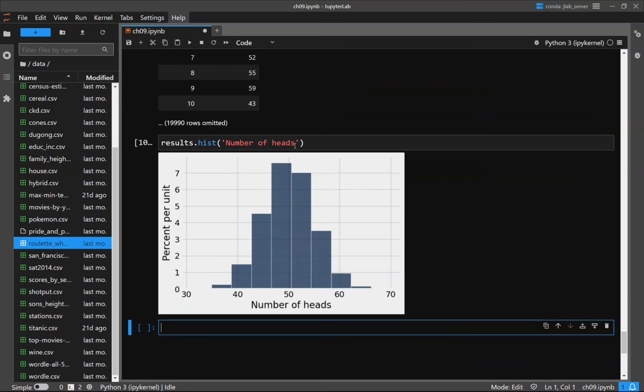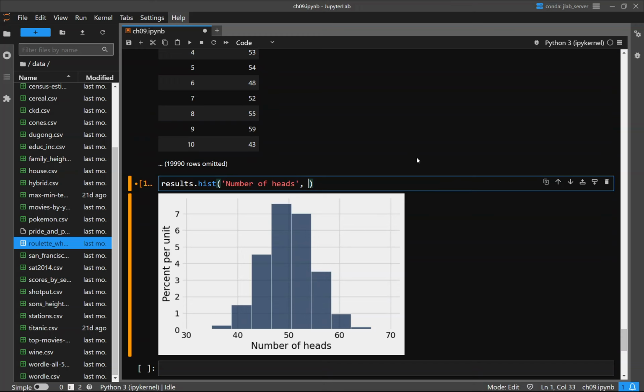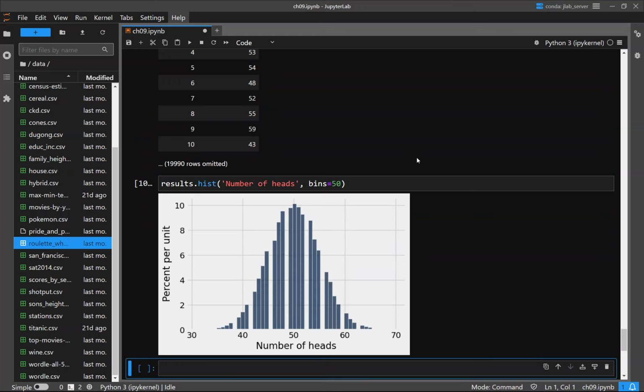And it's going to look like that, but you can change what the bins are. You can give it a number for how many bins you want. Like, make 50 bins, please. And it'll look like that.